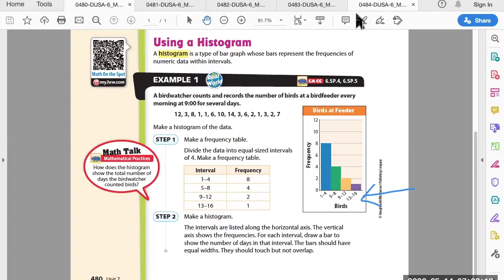Now, say we didn't have this frequency table. All we had was the histogram. Could you tell me how many times this bird watcher counted the number of bird sightings? Well, you could, by adding up this 8 plus this 4 plus 2 plus this, which is probably 1, and that would give you the total number of bird sightings.